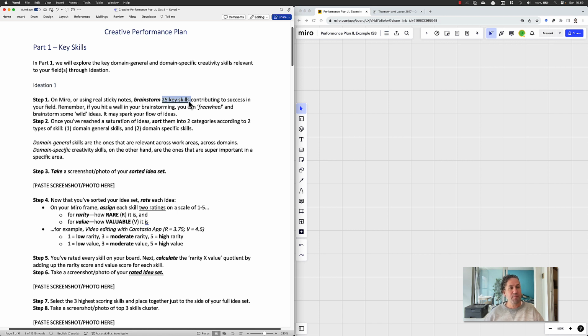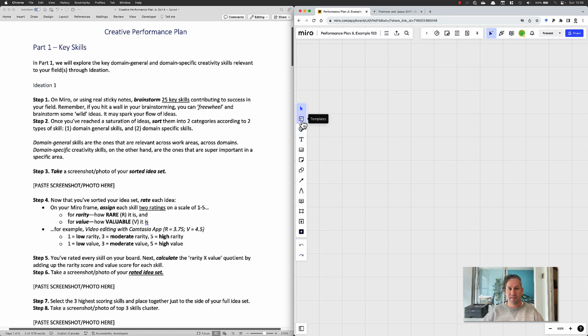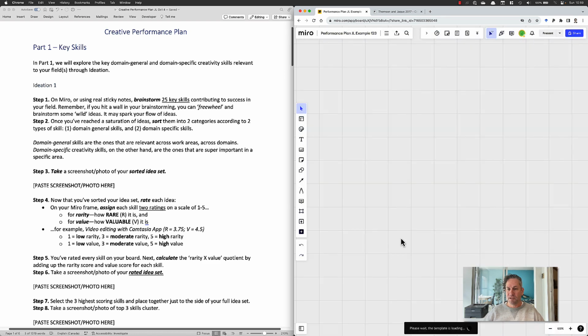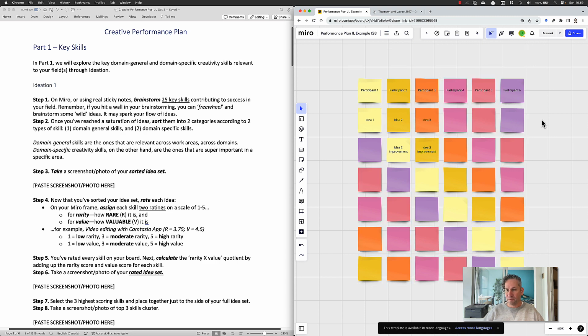So it says here, step 1, on Miro using sticky notes. So I'm going to work on Miro, but of course you can work using real sticky notes as well. What I'm going to do is go to this template, remember this template, and I'm going to choose brainwriting because brainwriting is going to drop all of these sticky notes.